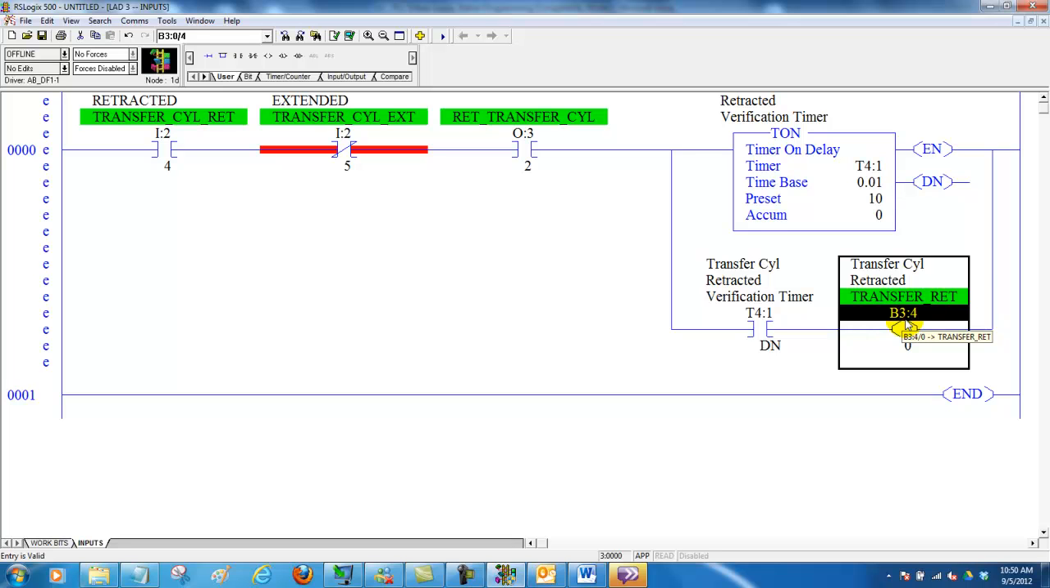So which one provides more information? This one or this one? Our programmed one does, doesn't it? Because if you think about the transfer cylinder, if it's out, how long does it take to get back? Could we time that and know that it took a certain amount of time for it to get back? We could, right? So here we've got a whole lot more information in this program logic.